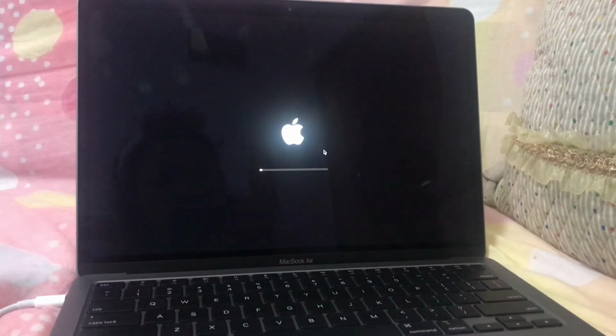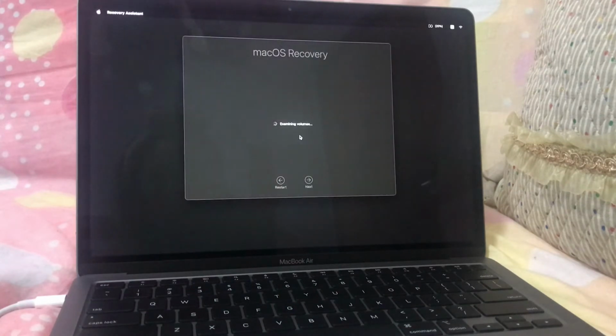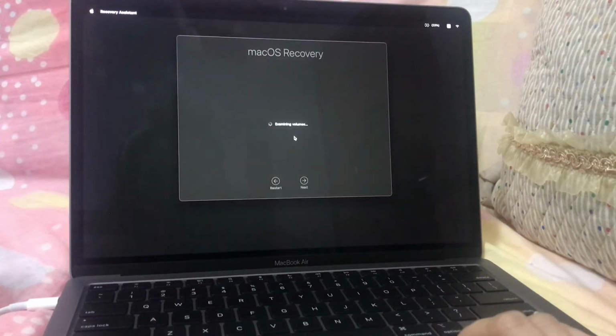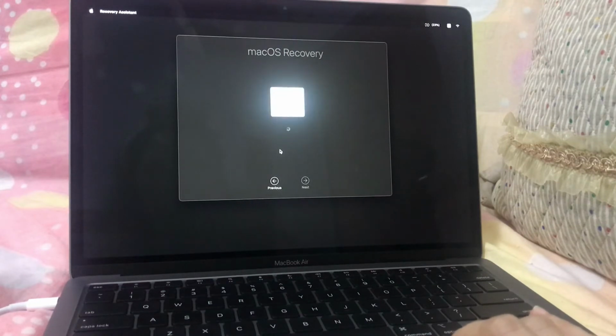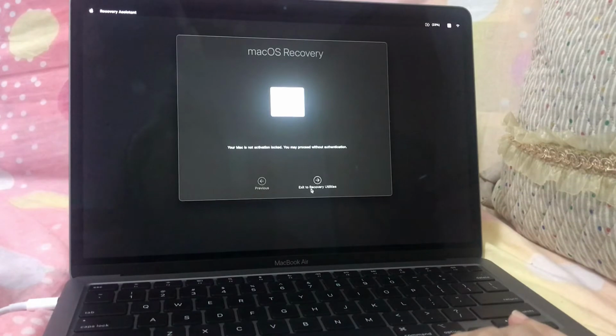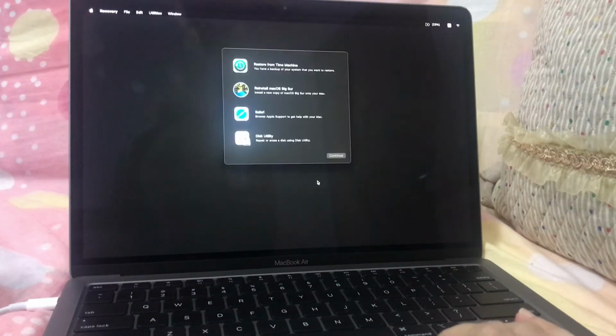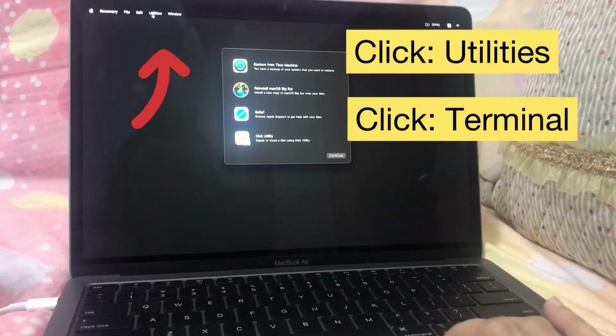And we have to wait. Alright, so it shows here the macOS Recovery. So here we go with the forgot password. So what you're gonna do is exit to recovery utilities. Okay, so what you're gonna do here, so it shows this one. What you're gonna do is go to the app and then click on Utilities.